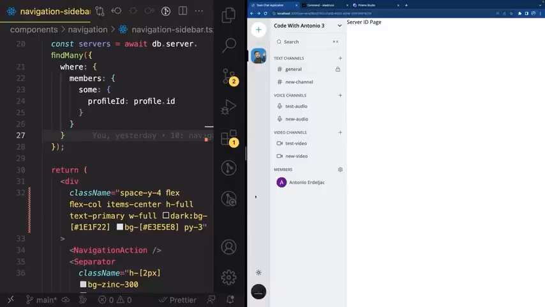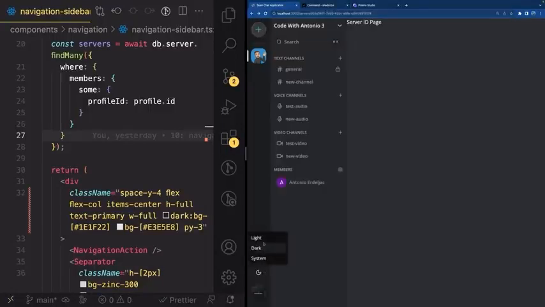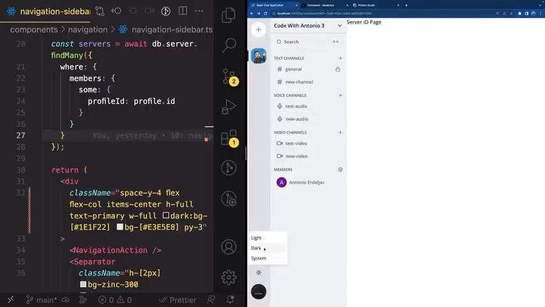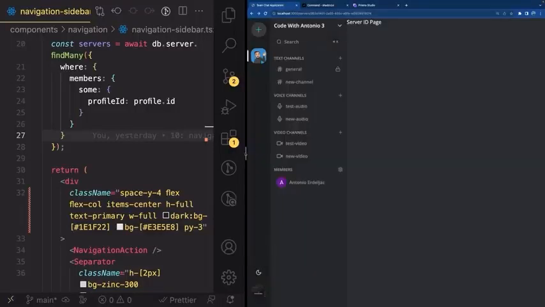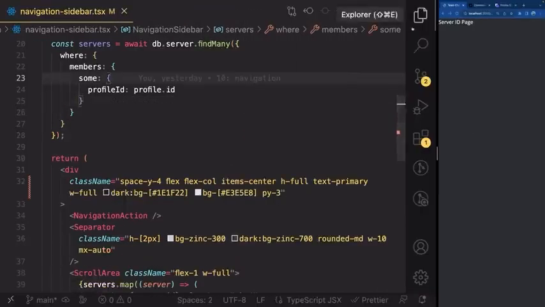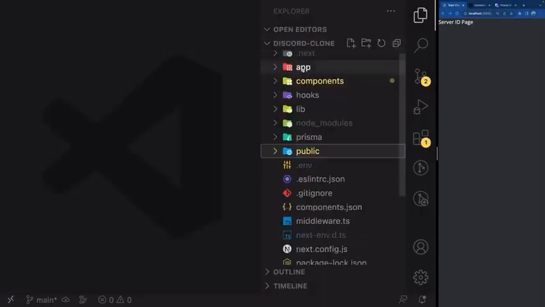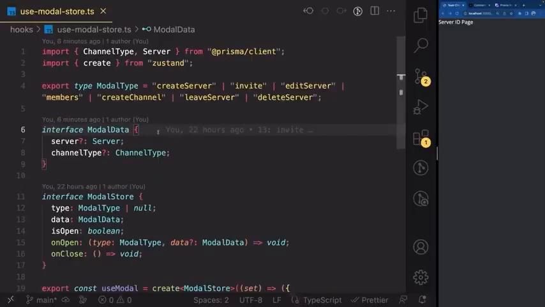So every now and then, make sure to switch to your light and dark mode just to make sure that everything is still working fine. Perfect. So now we can go ahead and create these edit and delete functions here. So let's visit our use modal store hook. I'm going to close everything and go inside of the hooks, use modal store right here.